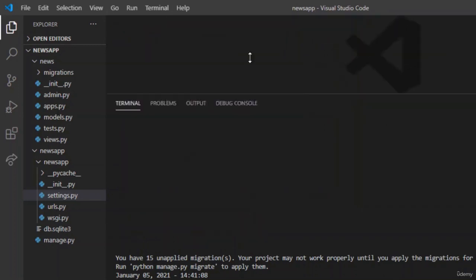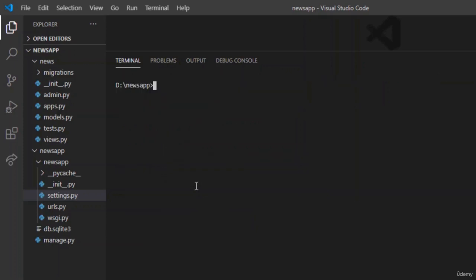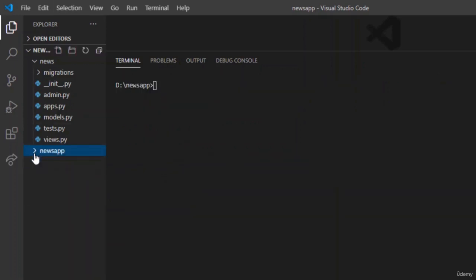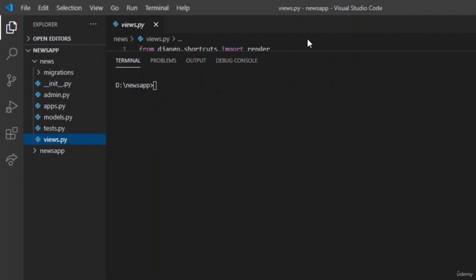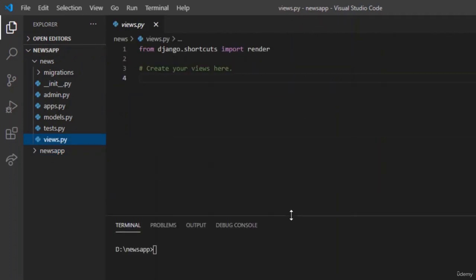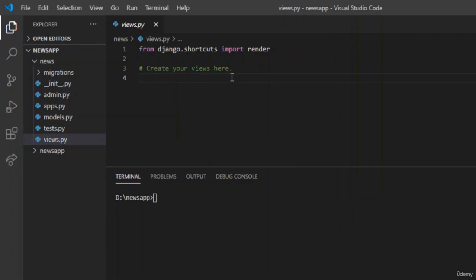Now let us clear. Now let us write some basic code in the views.py of the news folder. So remember the news folder is the subfolder of the project and news app is the main one. In views.py is where we are going to write our Python code as the backend to the website, at the top.